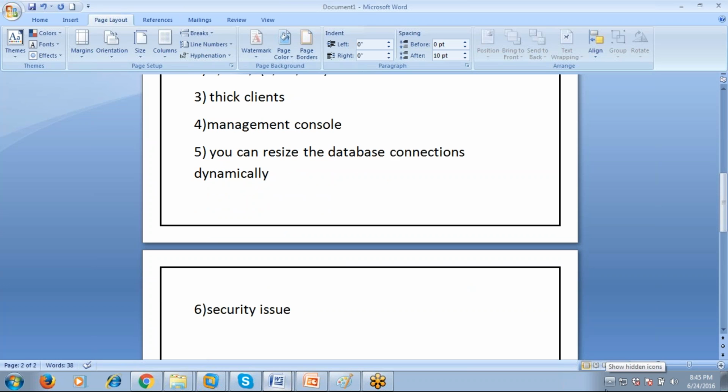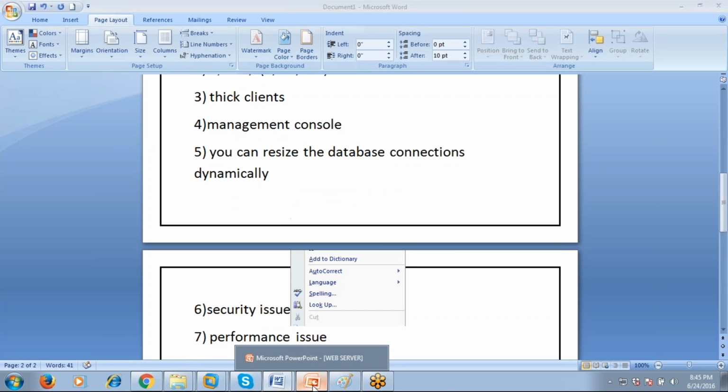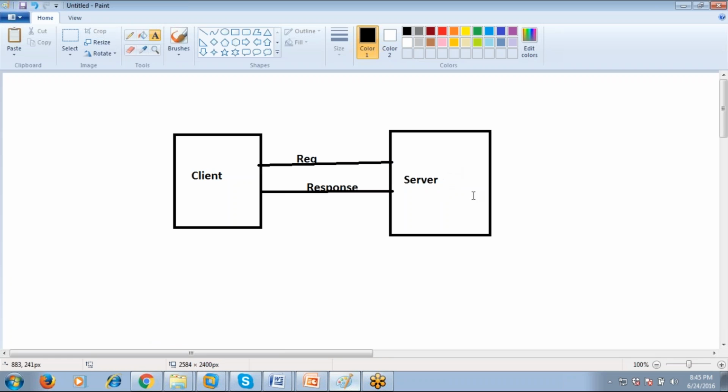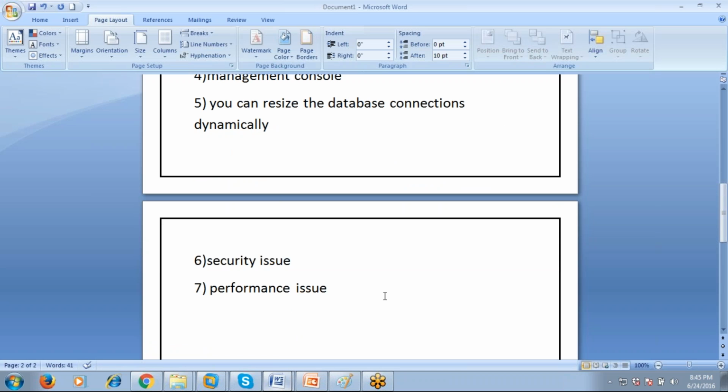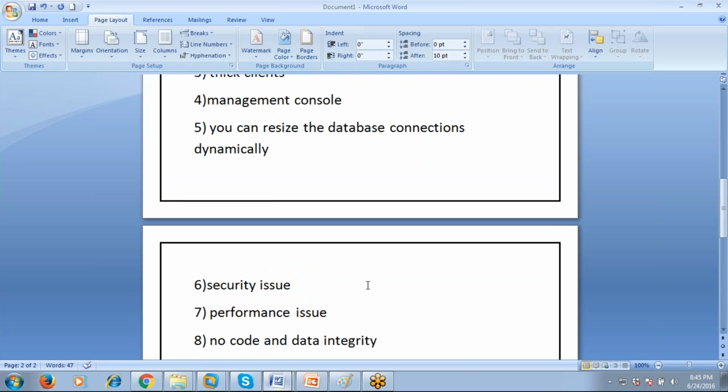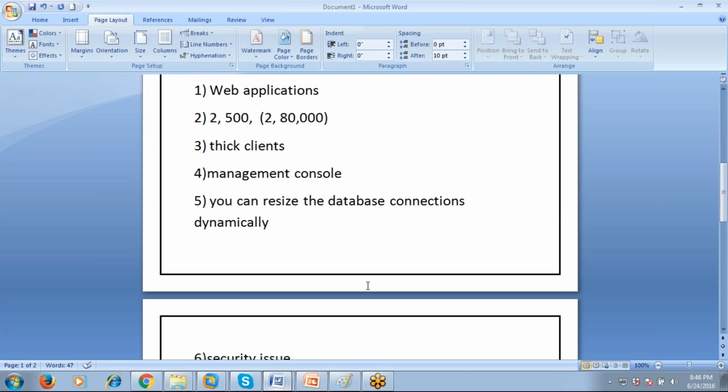Then security issues and performance issues. In two-tier architecture, whenever you are distributing the application, the code is not located in a single place. You're distributing that application to different machines. So there is no code integrity and data integrity. So these are some disadvantages generally.